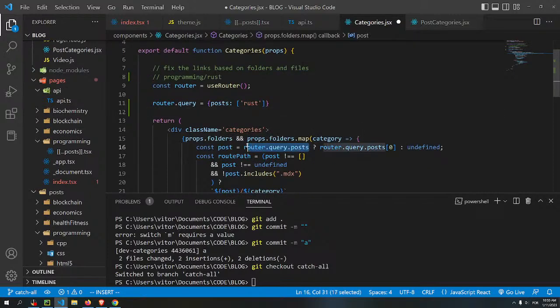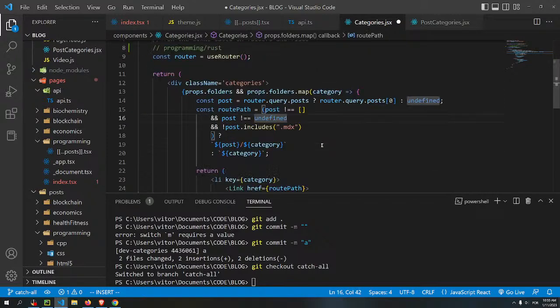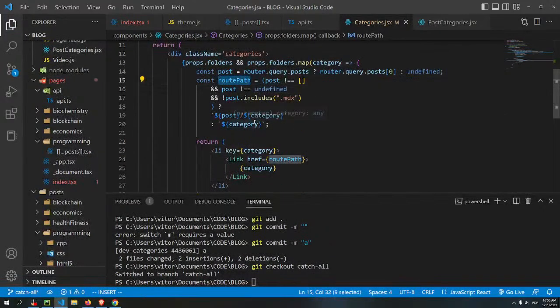So here I first check if it exists, and then if it does, then I access the first element of that route, which in this case would be this thing here, whatever relative path they're at. And then if it isn't, I put undefined. Then I create another variable here. Then I check to see if this is an empty list, because in JavaScript, empty lists are truthy values. They are not falsy. So it doesn't work just to put posts. So I have to put this thing here.